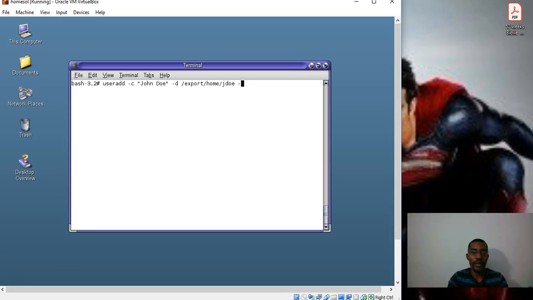Okay, and then I'm going to specify the shell. In this case, it's going to be bin bash, which means I want it to be created on the bash shell, and not the Bourne shell, because the default shell in Solaris is Bourne, but I want it created on the bash shell. And then to create the JDO account if none exists. Okay, and I hit enter on my keyboard, and I got my prompt back, which means that account has been created.